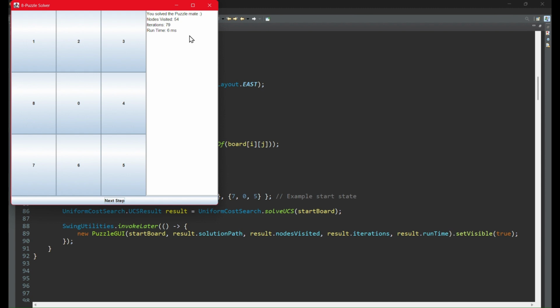And yay, we solved it. And we can see the statistics including nodes visited, iterations, and runtime, and we can see that the uniform cost search algorithm efficiently finds the least cost path, and with the GUI we can track the progress of the solution interactively. I hope this walkthrough of the code has clarified how the uniform cost search algorithm and puzzle GUI work together. And I will run this code several times to record the statistics.